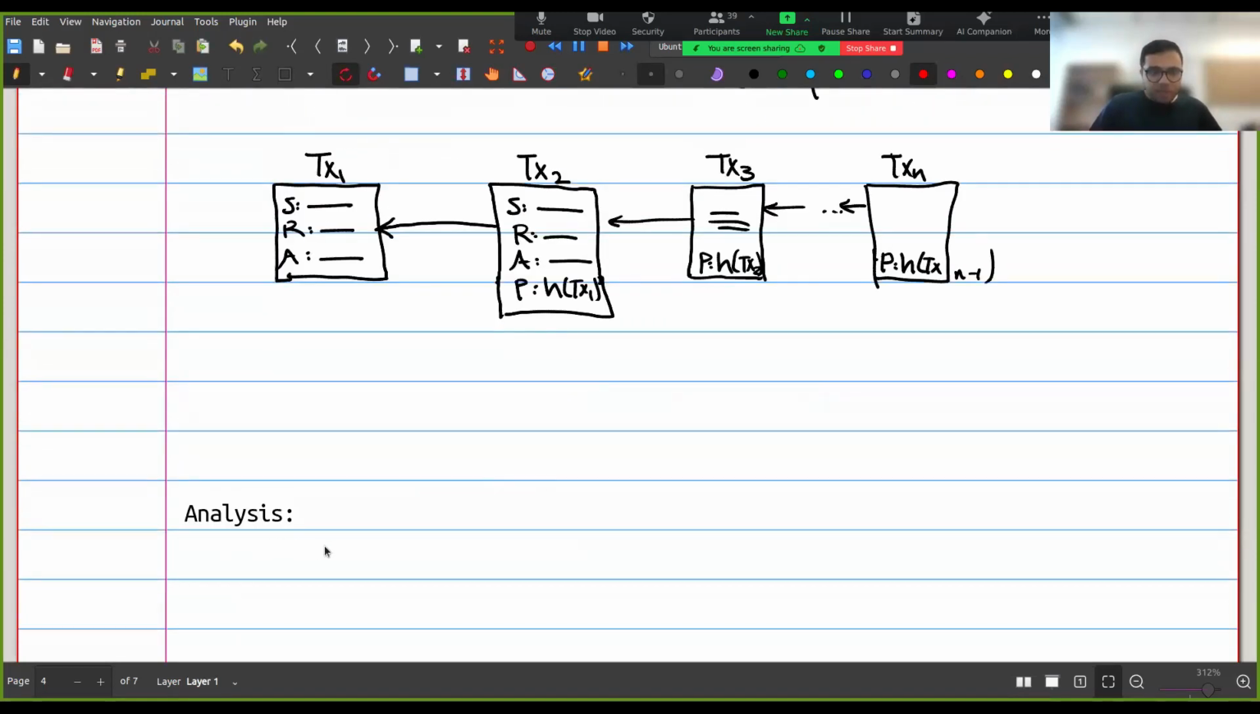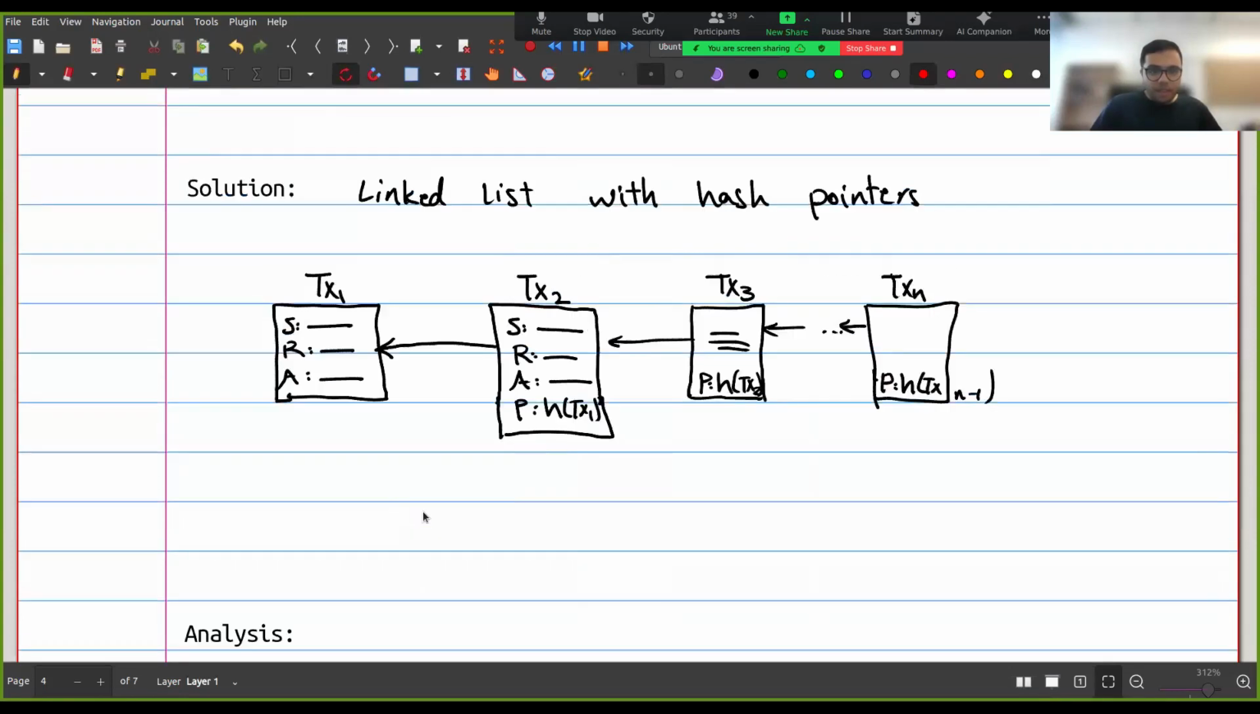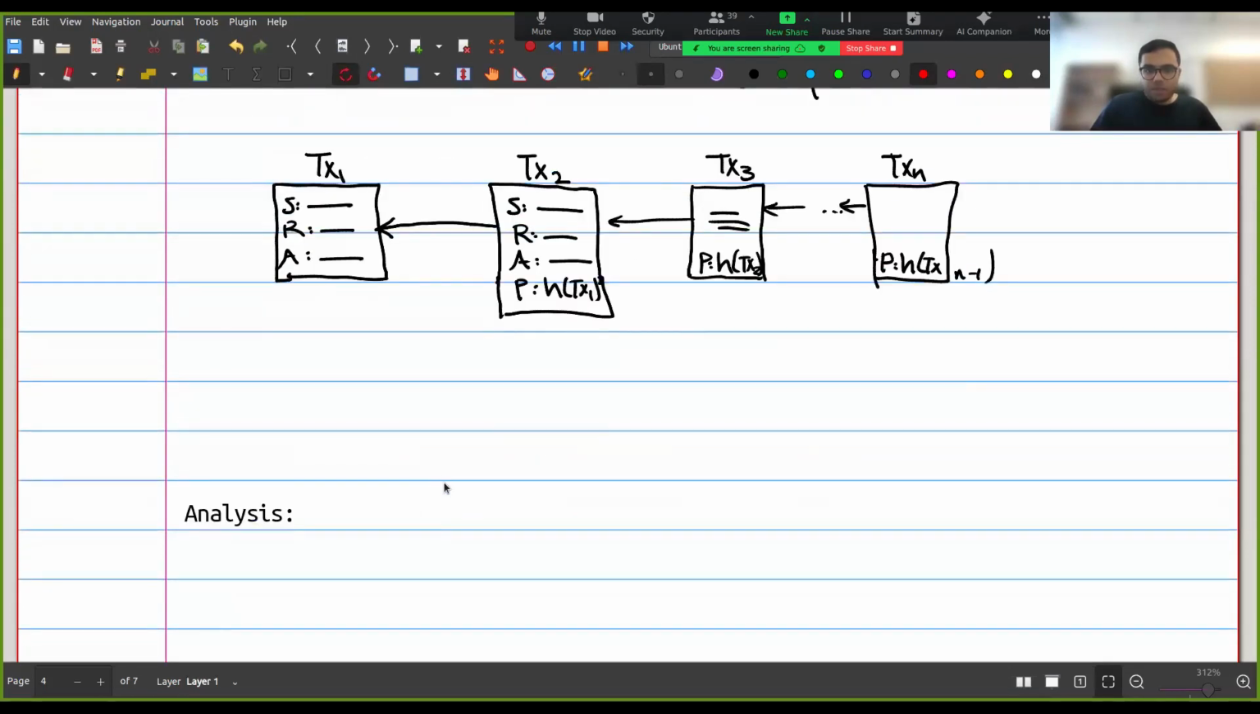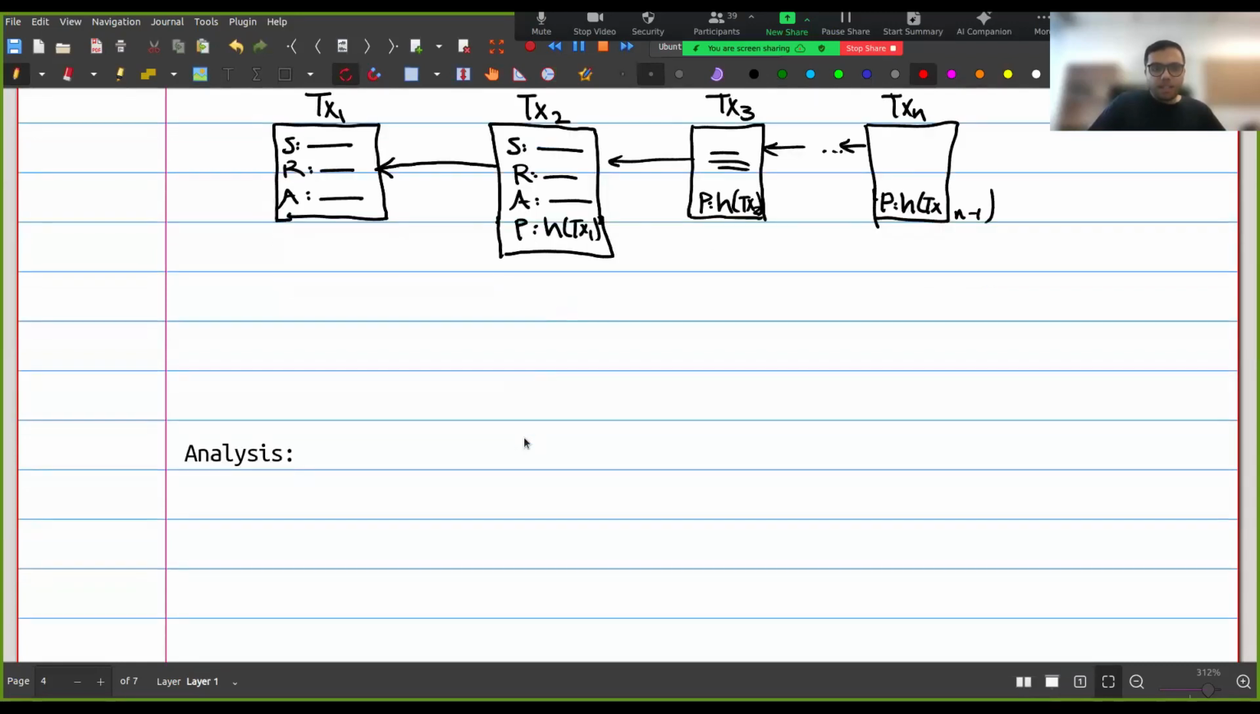Now, we want to analyze several things here. First of all, what is the overhead for me as the user, as the client, to verify that the bank is not cheating? So here's the thing. How can the bank cheat? Let's just talk about this.